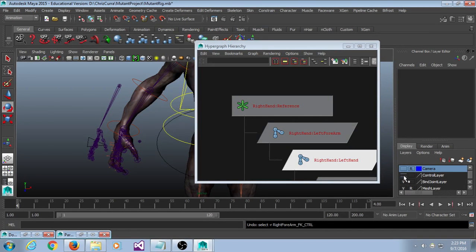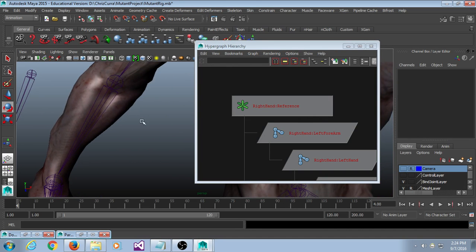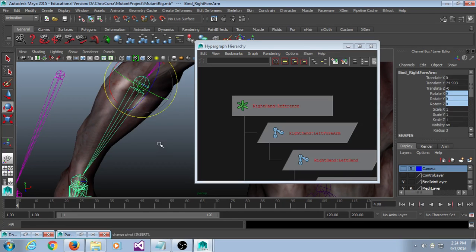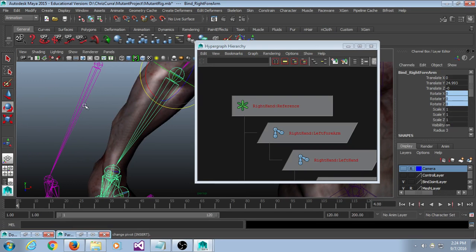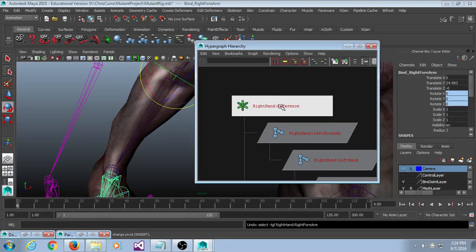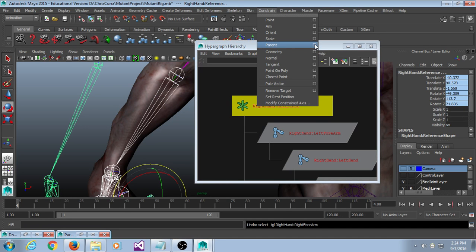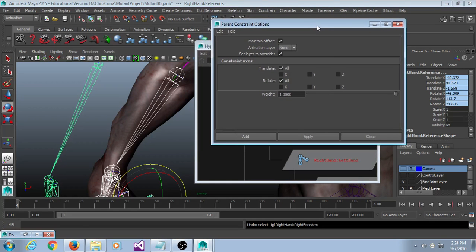So basically what you do is you select the forearm joint. Go ahead and just click it. Don't drag a box over it because it's got other joints underneath it. Make sure it says bind right forearm. Then shift select the green thingy in your hypergraph hierarchy. And then go to Constrain, Parent, Option Box. Make sure maintain offset is on and hit Add.